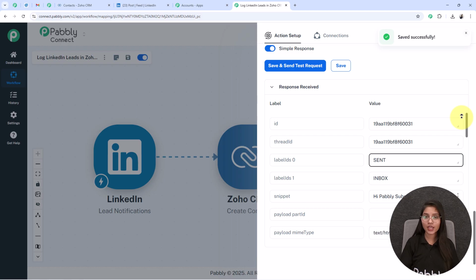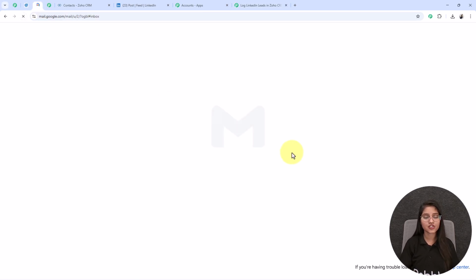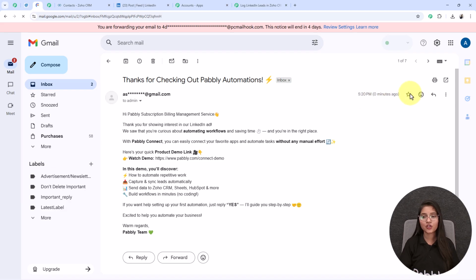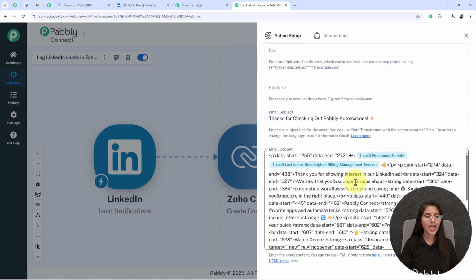Now I am going to check my Gmail account to see whether I have received a new mail or not. Here I am refreshing it. See, I have received a new mail 0 minutes ago, which includes all the details that I entered in the email content field. Also the name that I mapped after the hi, Pabbly subscription billing management service. This is only possible with the help of the mapping that I have done here.